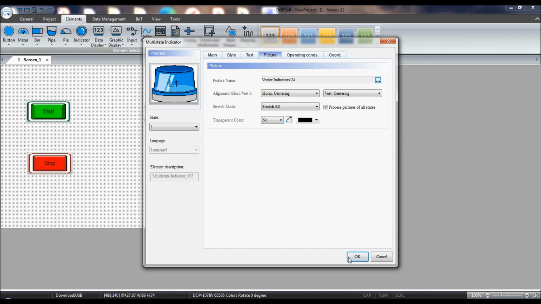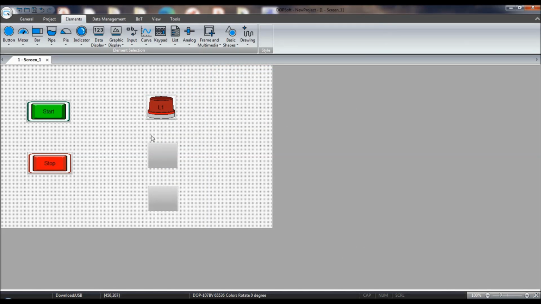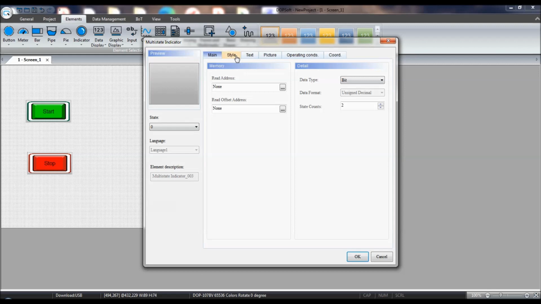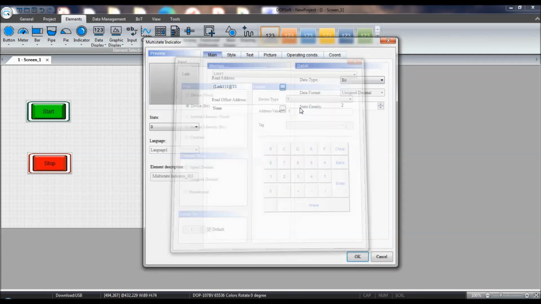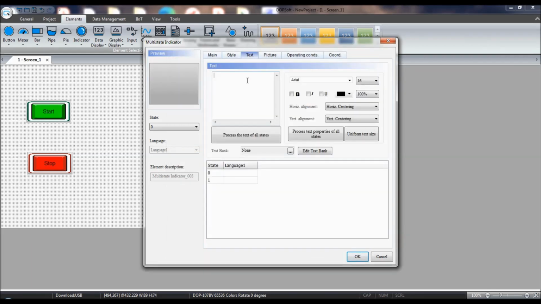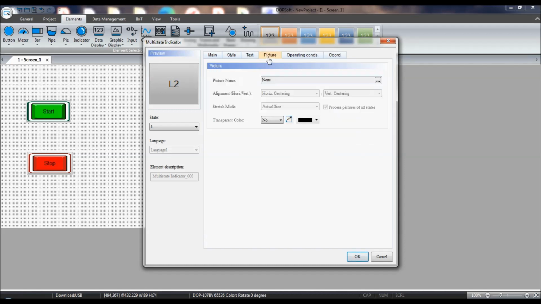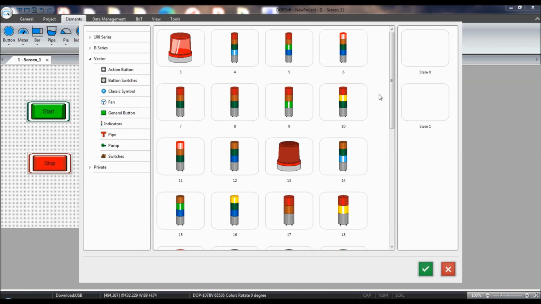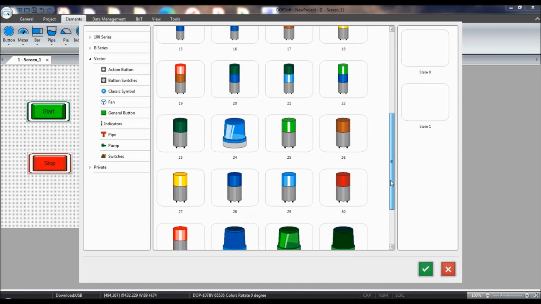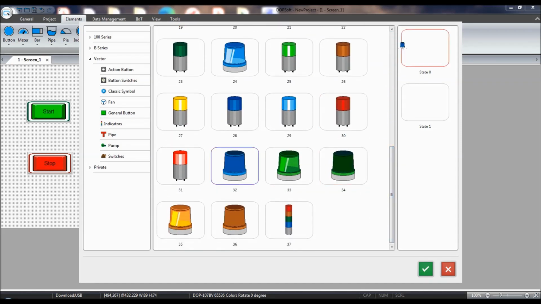This is L1, double click on it, then this one as Y1, text I want to name as L2. Even when it is on, I want to display as L2. Picture, vector, then indicator. Take different colors. I'll take this combination. Stretch all.